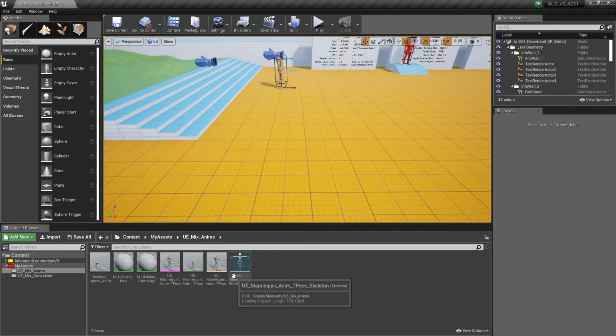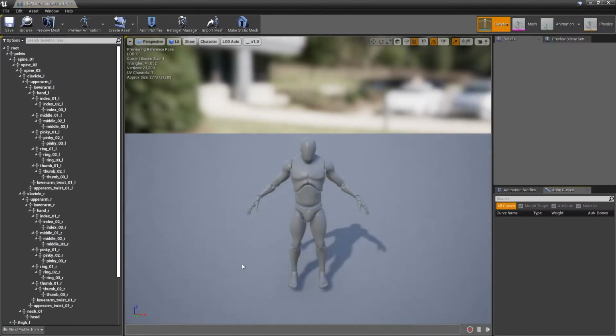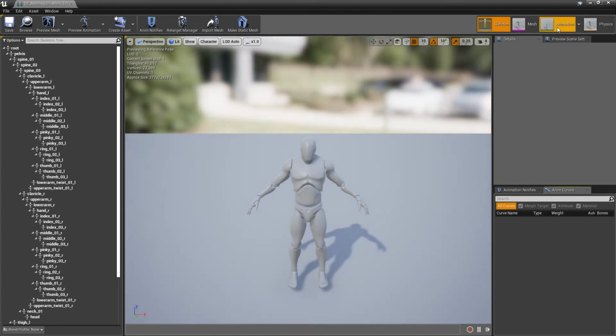Then what we want to do is open up our Unreal Engine Mannequin NMT Pose skeleton, so the one we just imported into the My Assets folder. We're going to open up that skeleton and we're going to have a look. So it's opened in the editor. We have skeleton up here selected.